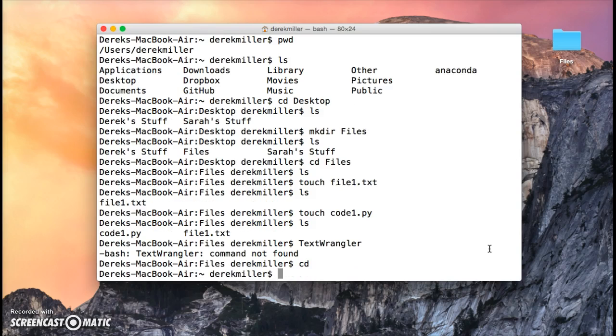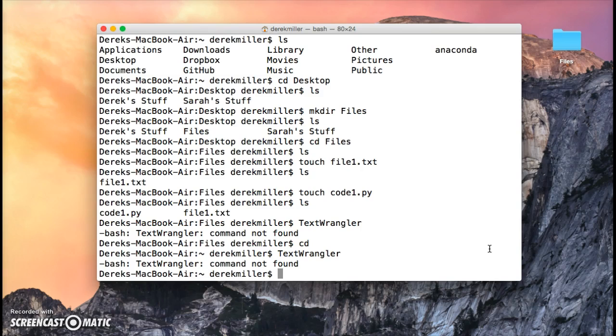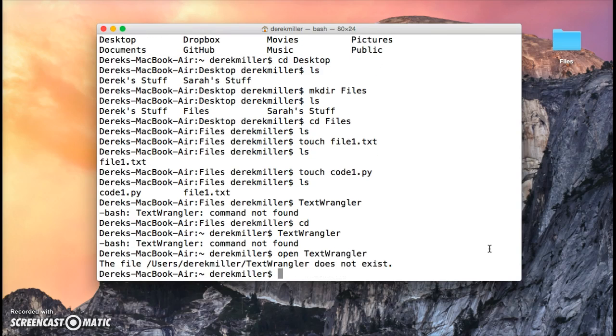I just want to see if I can type in TextWrangler. Some things you can type into the command line and it'll actually, oh, and maybe I have to type in open. Oh, okay, well, never mind. There are ways that you can open things from the command line, and I haven't explored all those options yet, but TextWrangler is one thing that you can do. So I'm going to just move back into the files directory.